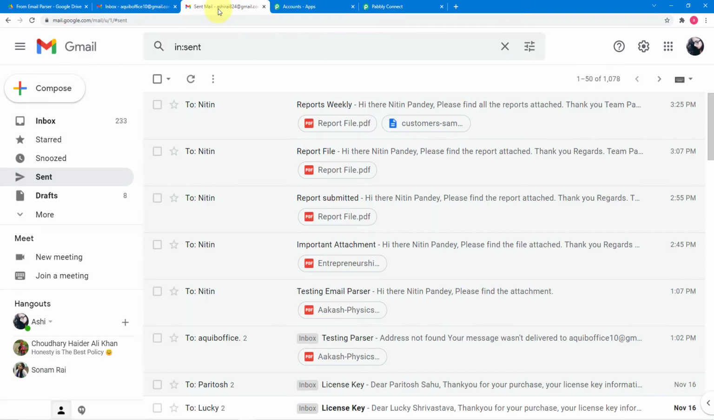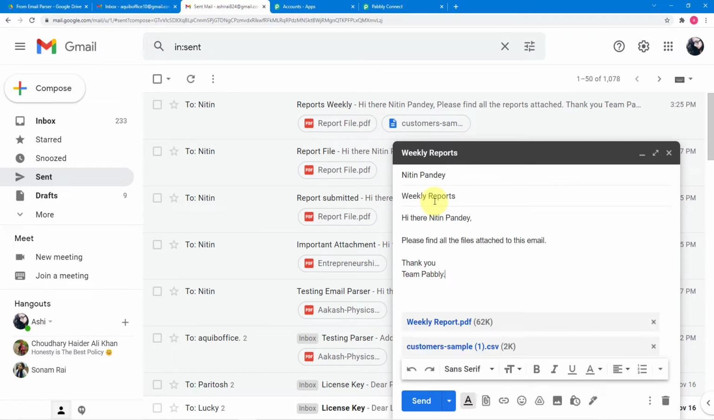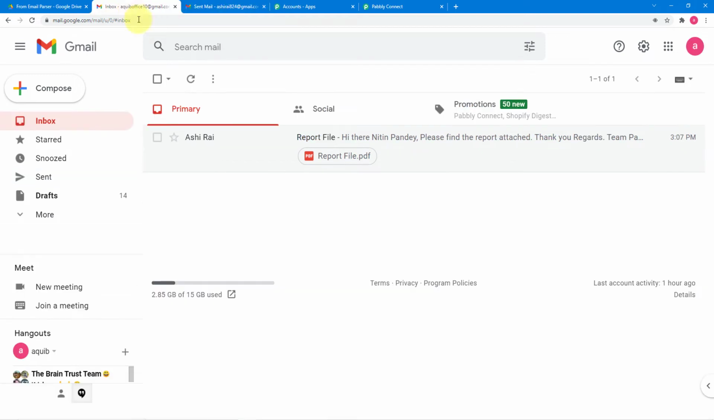So let's send another email to my email ID from a different ID. I'm composing the email again. Okay, so let me fill the details. I have typed the whole email and the subject as weekly reports. And here is the email: Hi there, Nitin Pandey. Please find all the files attached to this email. And I have attached two files here. One is the weekly report and one is the CSV file, that is an Excel sheet. Okay, now I'm going to click on send here. Okay, so the email is sent. Let me check in my email ID.